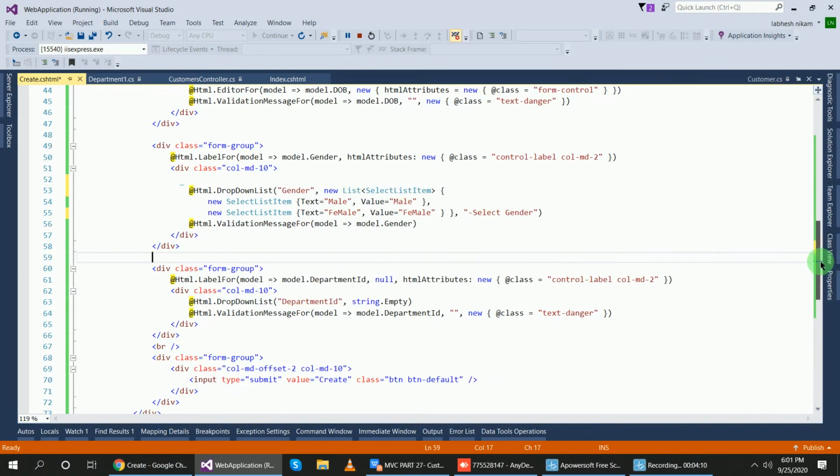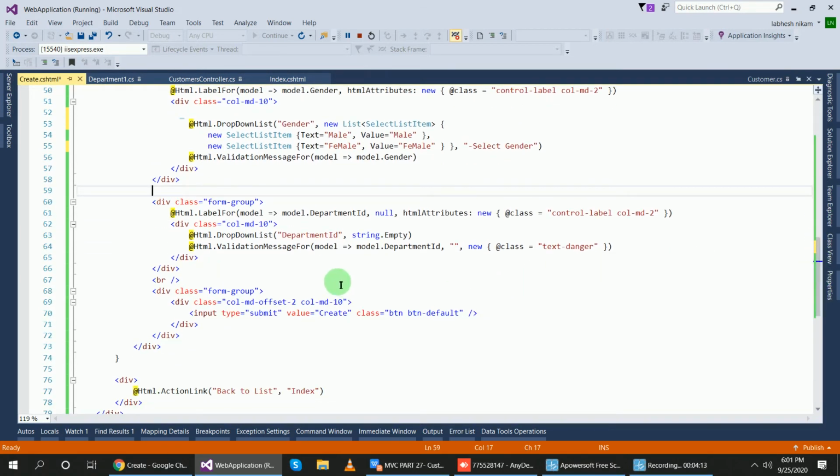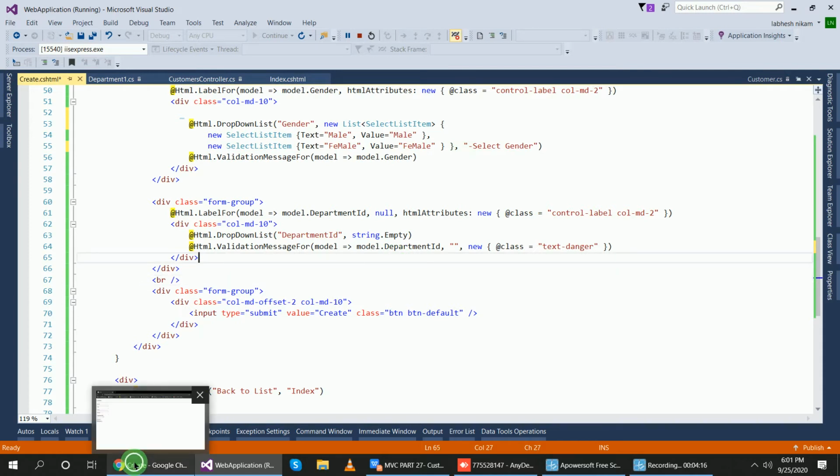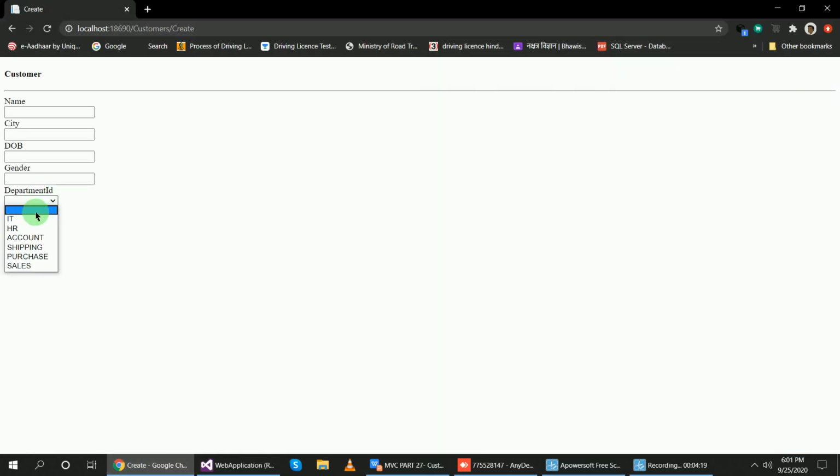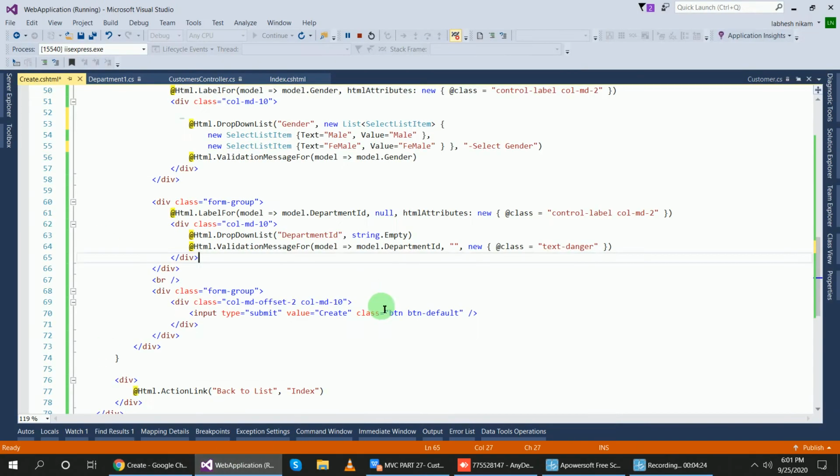So gender is completed, and now see department ID. Here this department ID has this empty column. I want to remove this empty column and add a select department string. For that, in this drop down list, in place of string.Empty, I will add select department. So these three things I have completed.